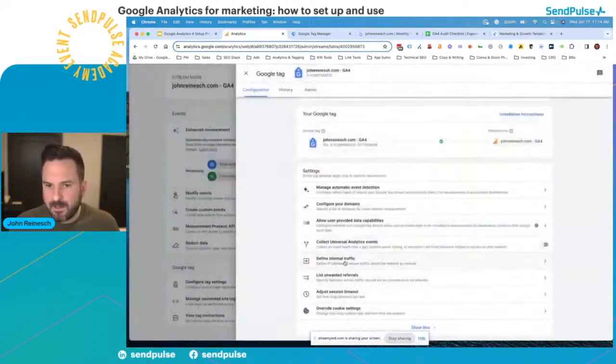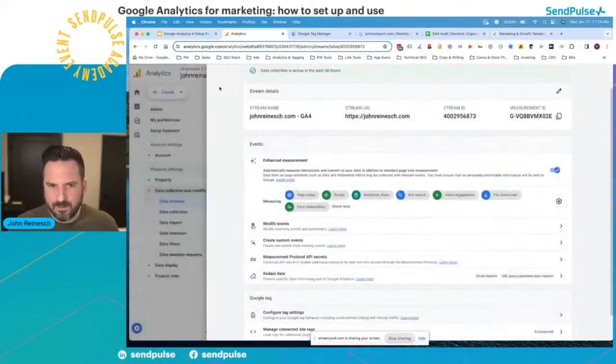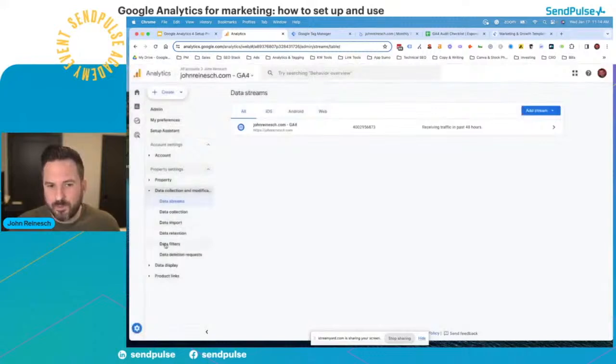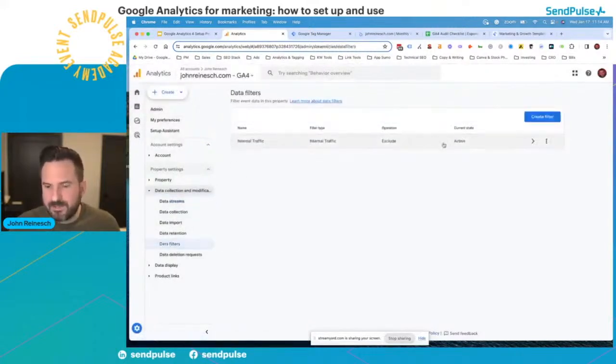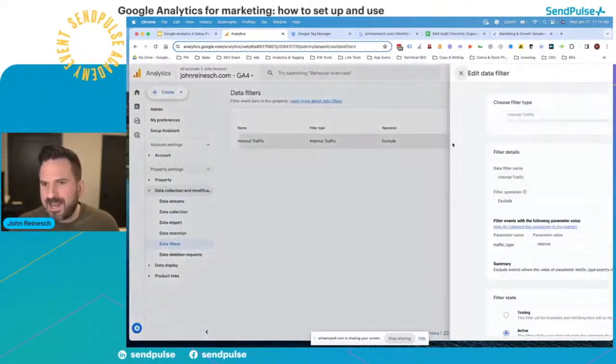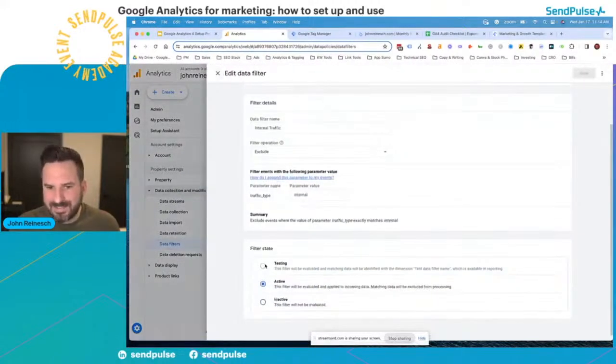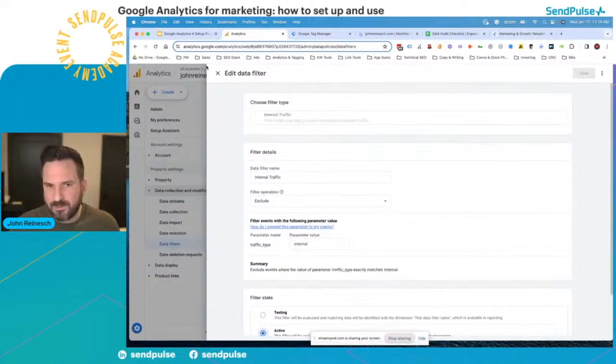And this a lot of times can get missed because it's not in the filter area, it's under here. There is one more step with IP filtering. So I'll show that and I'll come back here. After you set up your filter, you do have to go to data filters here. And then you'll see this. By default, this won't be set to active. It'll be set to testing. So you do have to click into this and click active to activate the IP filter.